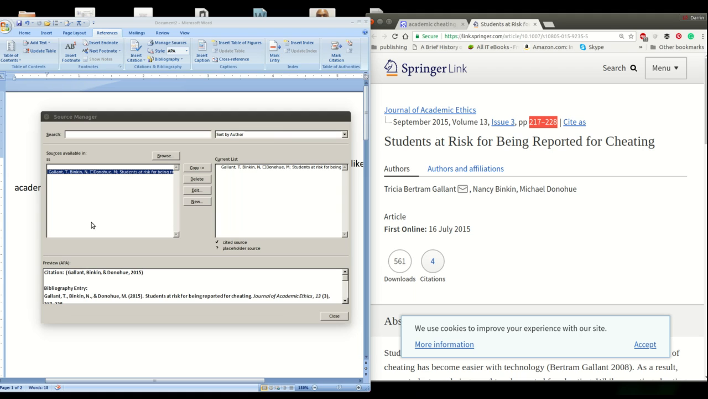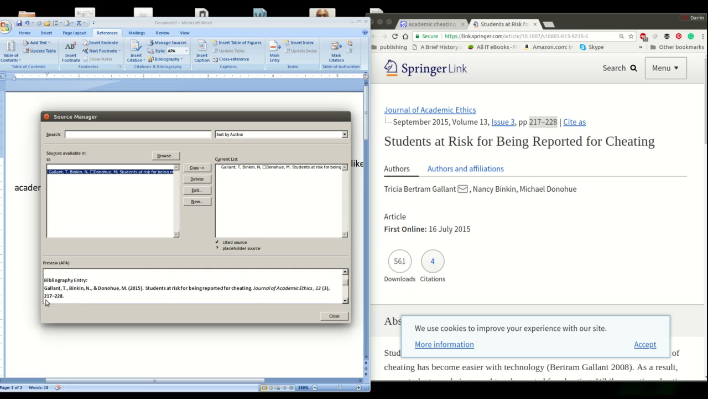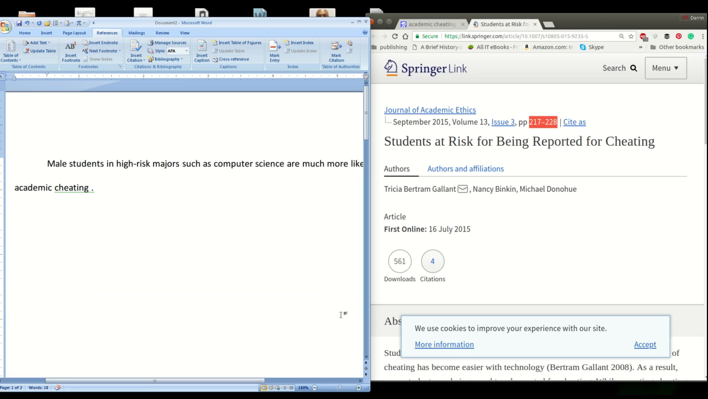Like so. And you can see right here, here's a preview down at the bottom. So if I cite this article in my actual paper, it'll look like this citation. And when I put it inside my works cited, it'll look like this bibliography entry down below. So I click close. I'm almost done.